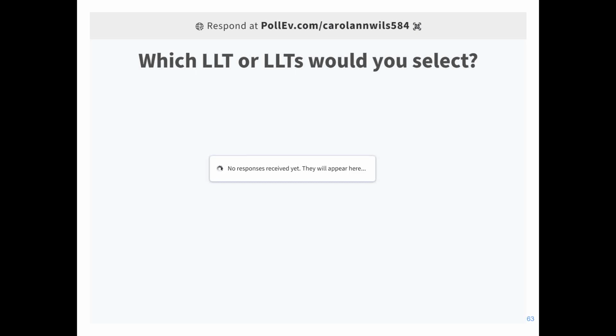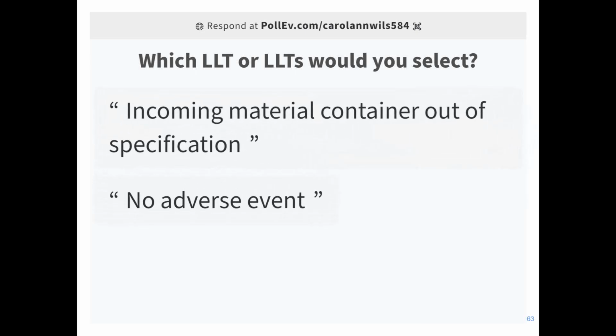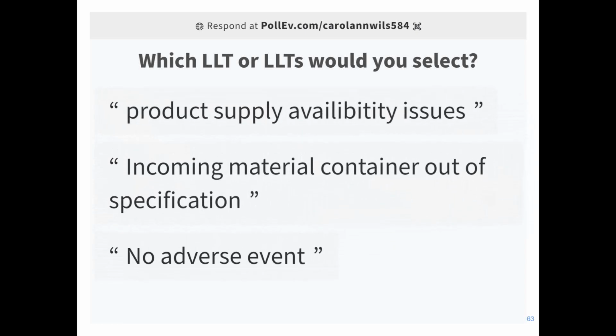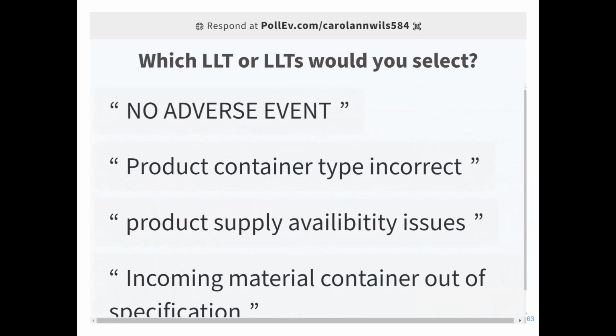Supply chain anomaly would be the root cause. Then the chemotherapy was bagged in a PVC containing container, although this should not have been done because there is a known incompatibility with PVC. And then the patient was monitored after identification of the error, and we know that he experienced no adverse effects, no adverse event, incoming material container out of specification.